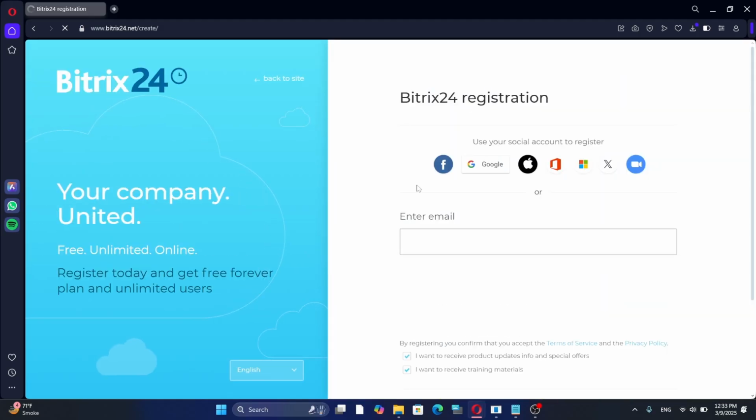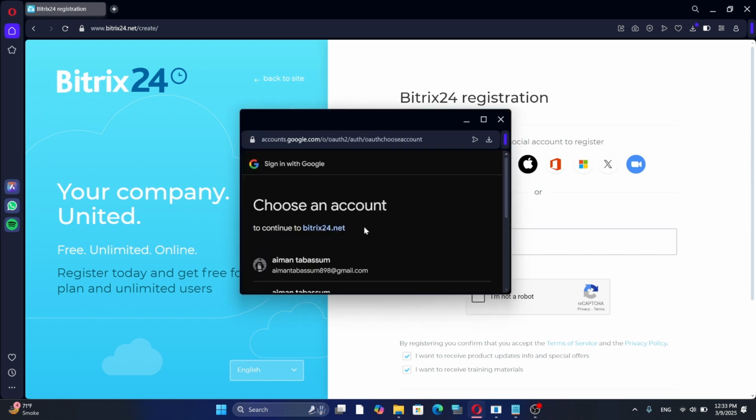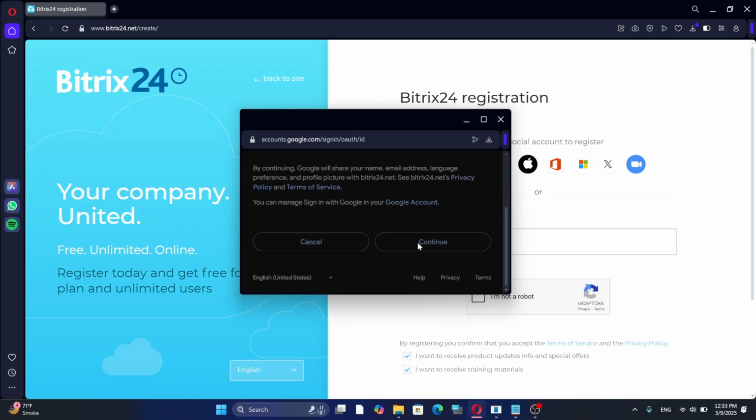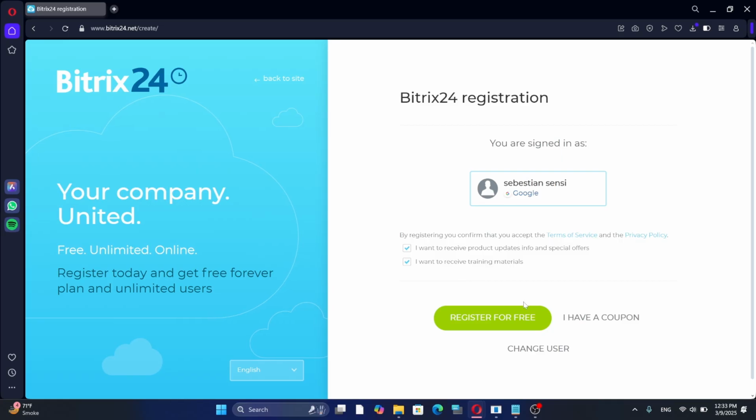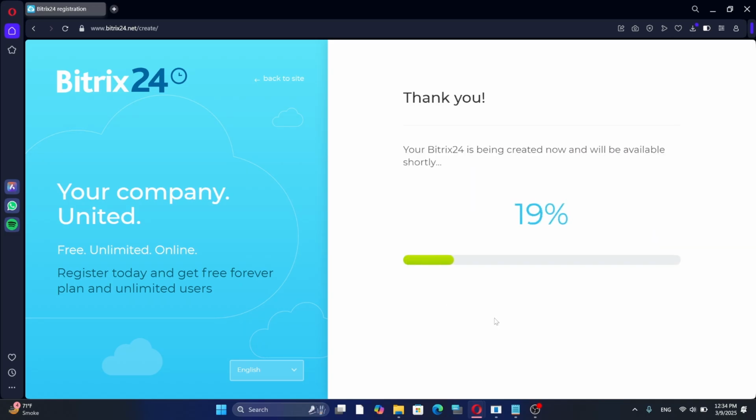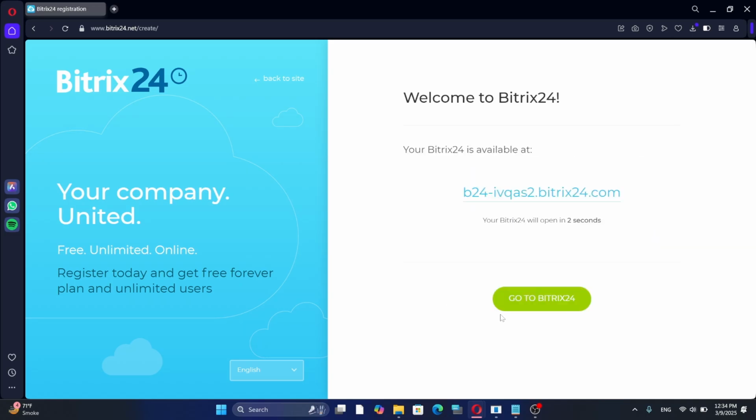You have the option to sign up using a social account like Google, Facebook, or Apple, or you can register with an email or phone number. For this tutorial, we will sign up using Google. Select your Google account, verify your details, and decide whether you want to receive updates from Bitrix24. If you are new to the platform, keeping these options enabled can be useful for staying informed about new features and updates. Once you've reviewed your choices, click Register for free and wait while Bitrix24 sets up your account.